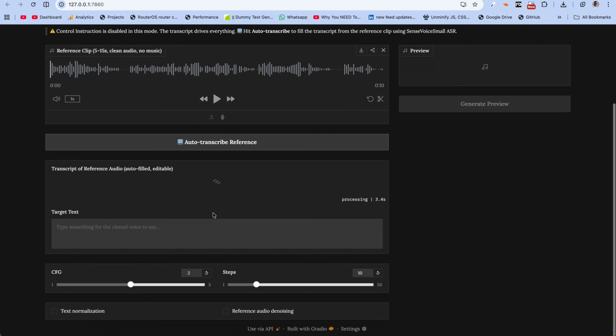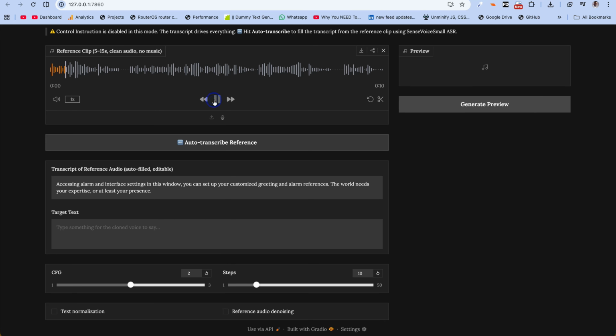Accessing alarm and interface settings. In this window, you can set up your customized greeting and alarm preferences. The world needs your expertise, or at least your presence.